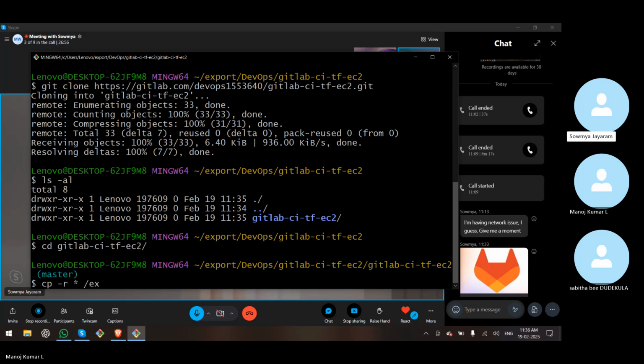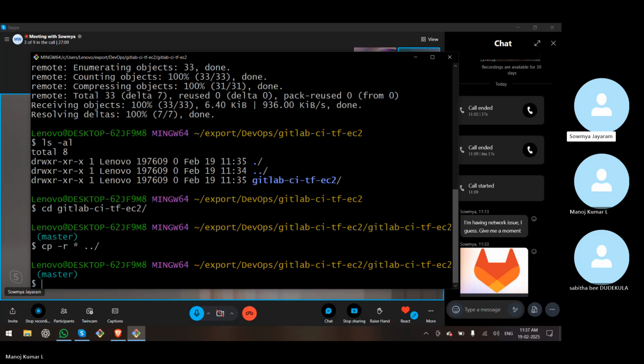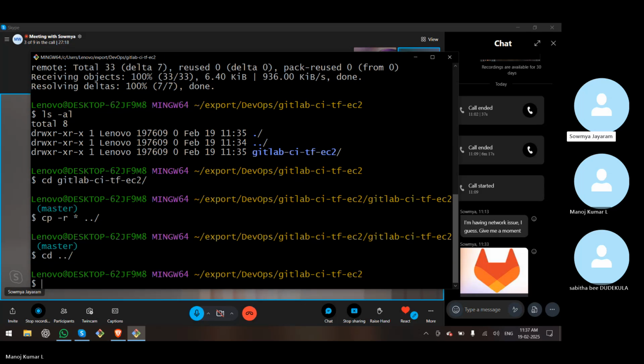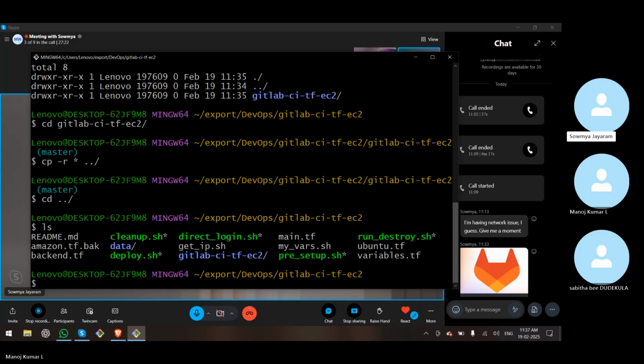No, Manoj, you can try this command. Remove that //, space //, hit enter. Okay, now you just give cd space //, stepping back to one folder, ls. Okay, it's working. So now you just remove that GitLab CATF EC2 folder.